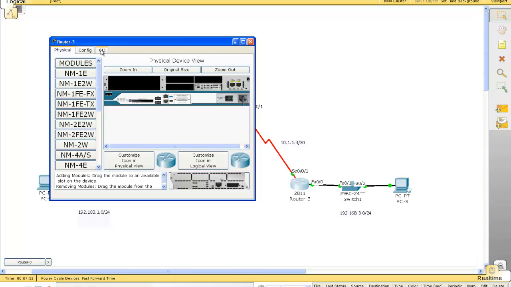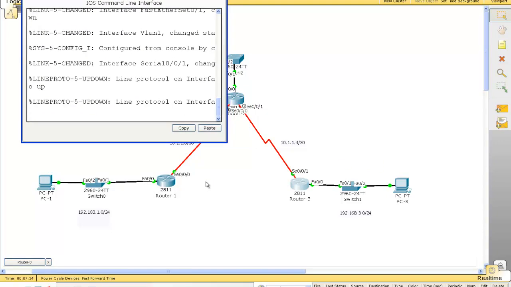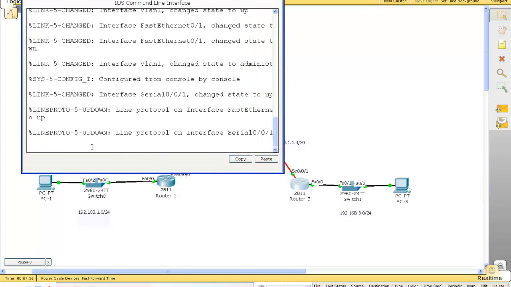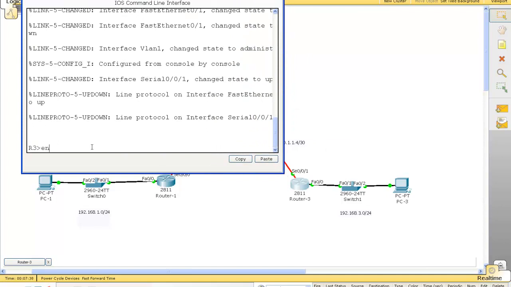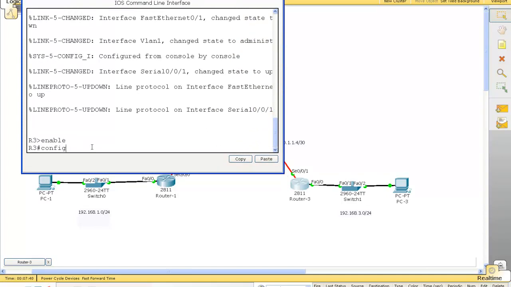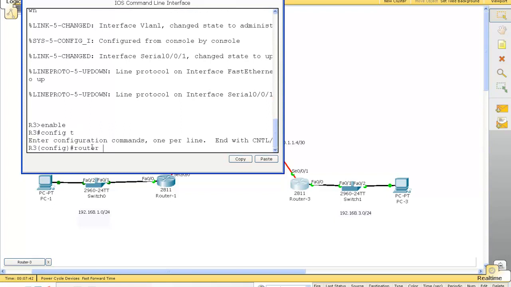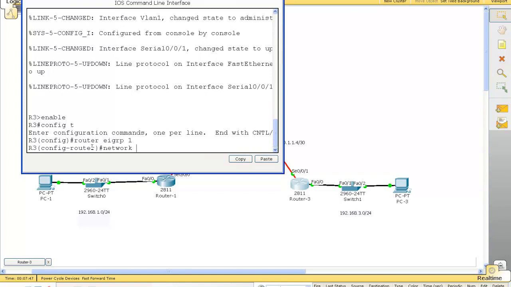So now I need to go to router 3. He's got the same thing. Router EIGRP 1, then the two networks. Network, actually I can just do 10.